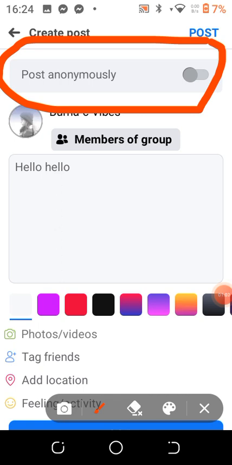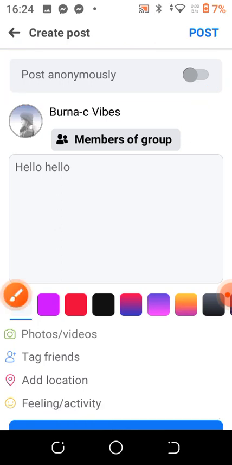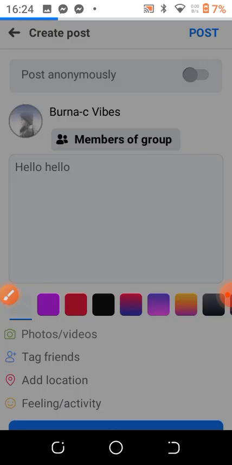It means you post so that no one knows that you posted; they see only your post, and there is nothing which shows that you posted. Then you tap on it, you tap here.